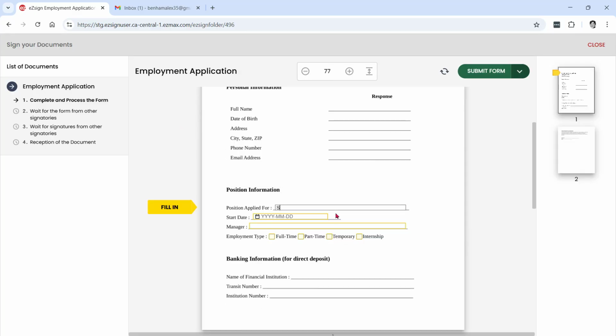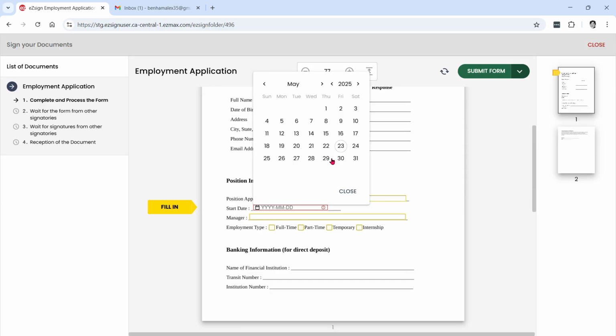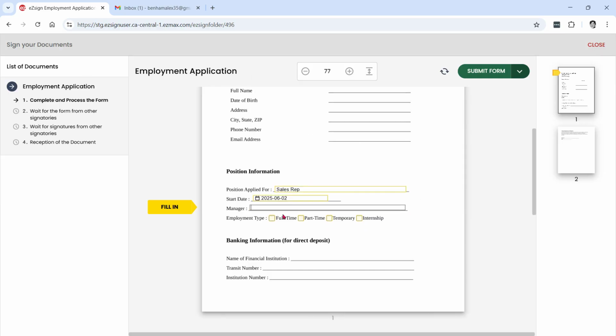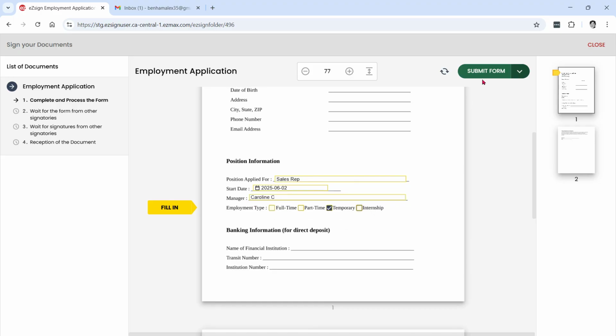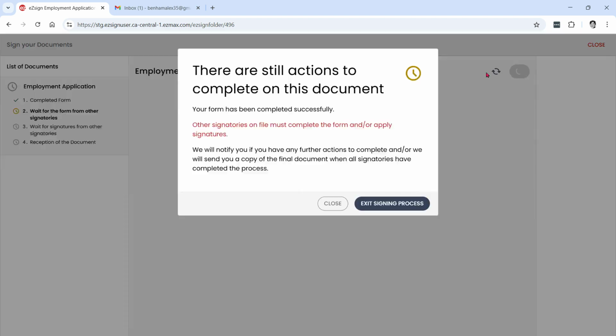So what position is he applying for? Let's say it's a sales rep position. The date, I have a calendar, so I could say, okay, he's starting June 2nd. Who's his manager? So I'll say it's Carolyn. Whoops, could have been Carlo, Carolyn C, and it's for a temp position. And now I'm able to submit the form.